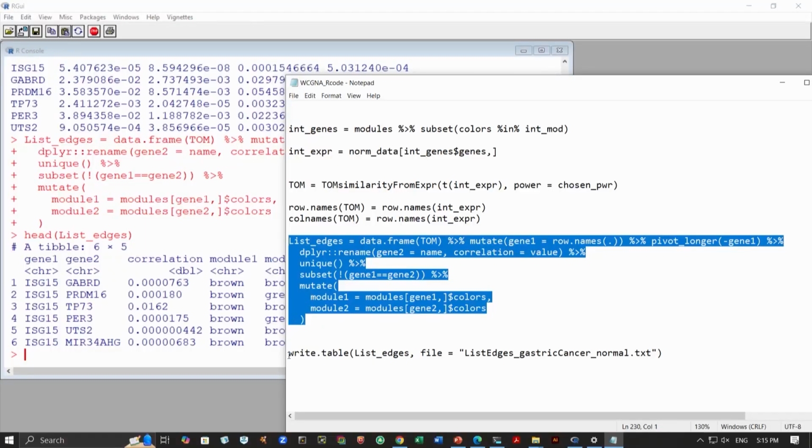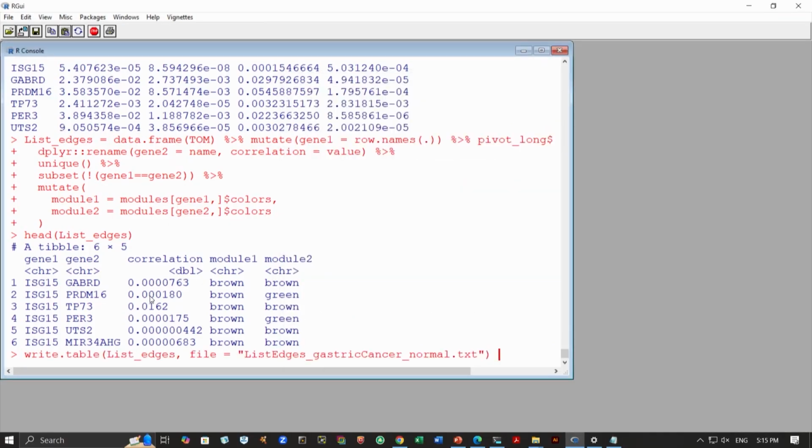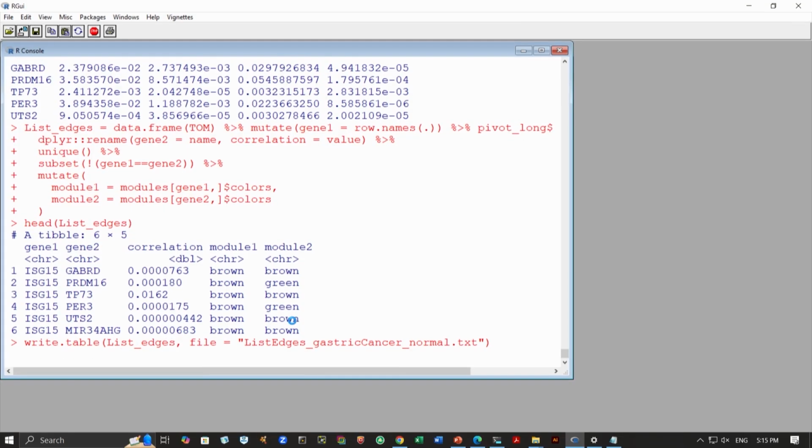Now, why do we store these list edges? We can now write this list edges variable as a file. We can export this with the write.table command, and once we write this, we can use it for processing with other tools like Cytoscape. So we can use network visualization tools like Cytoscape to actually visualize the network. We are not going to do that because it is going to take a lot of time to load this file and visualize the network, but you can try out different tools. One example is Cytoscape, but there are other tools that you can also try.